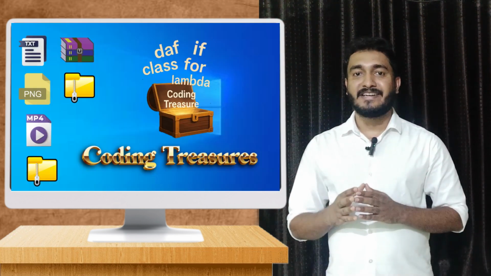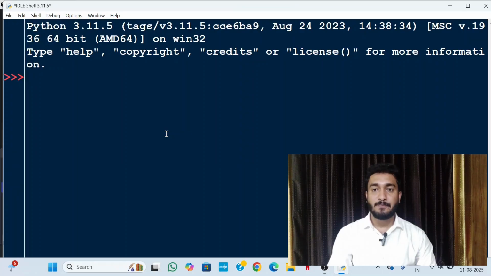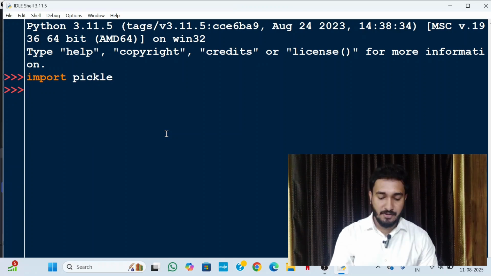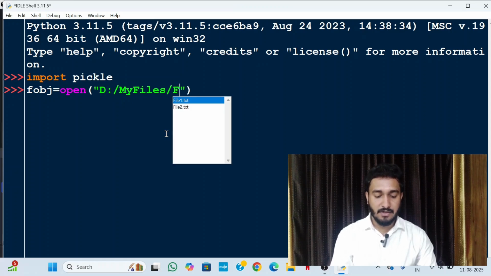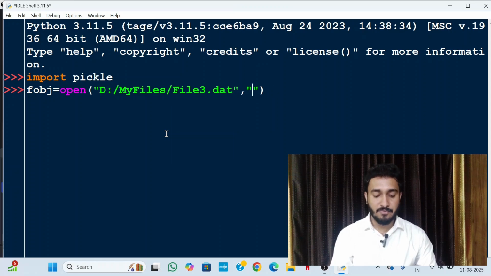Let us go for the practical session. Let me import the Pickle module. Import pickle. Now I will open the file only to perform a writing operation in binary mode. F object is equal to open D drive my files. I will create it as file3.dat. Opening it only to perform a writing operation in binary mode.